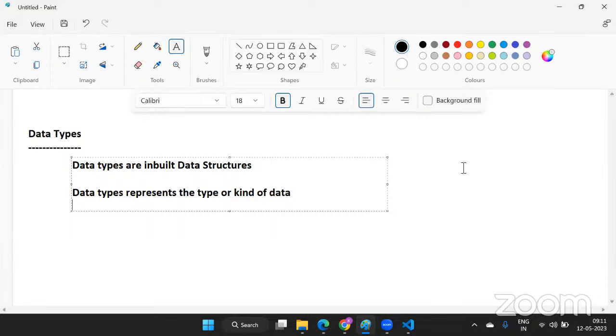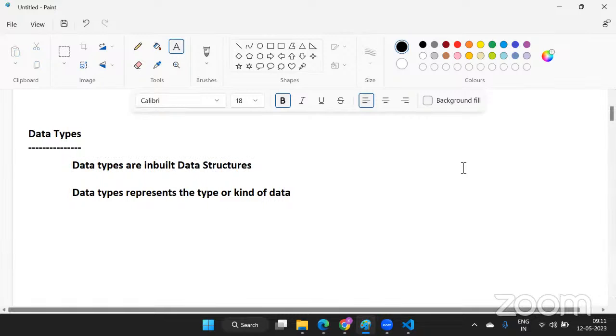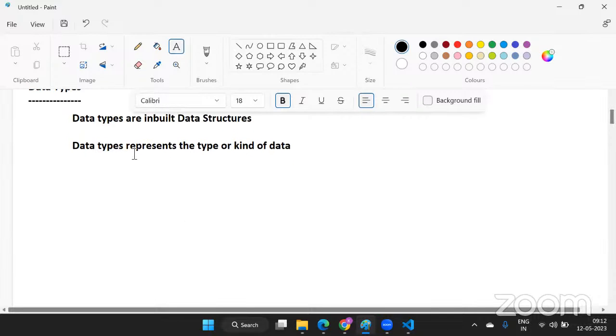There are different types of data in our programming language. Whatever data we have has been categorized into different types. A few data we consider as one type, another set of data as another type. We just need to know what those different types are and which data will come in which category. So how many data types are there in JavaScript? Does anybody know?